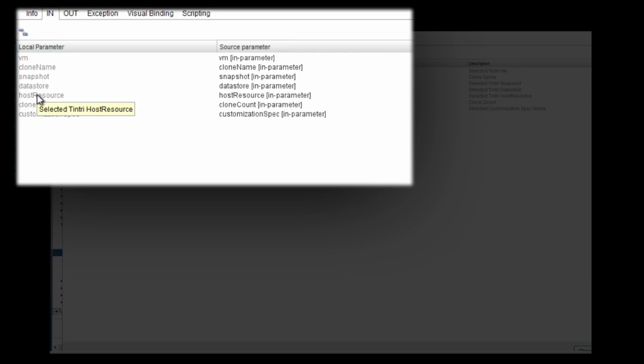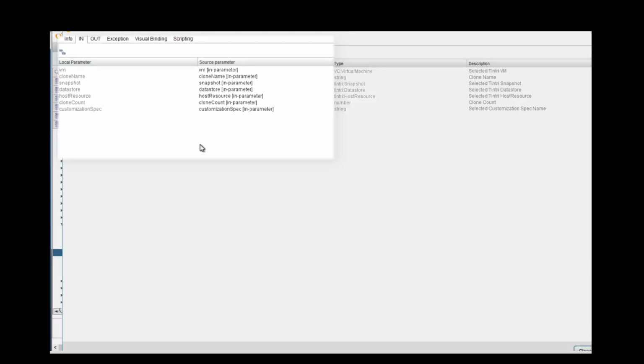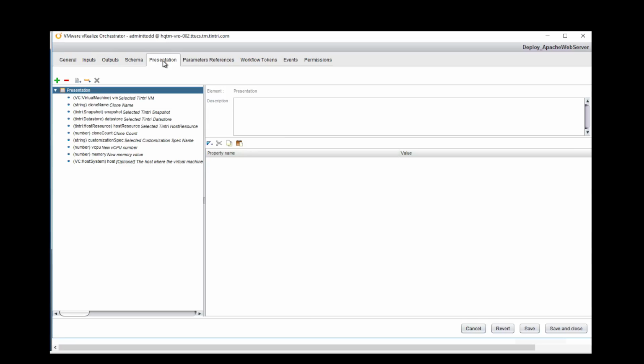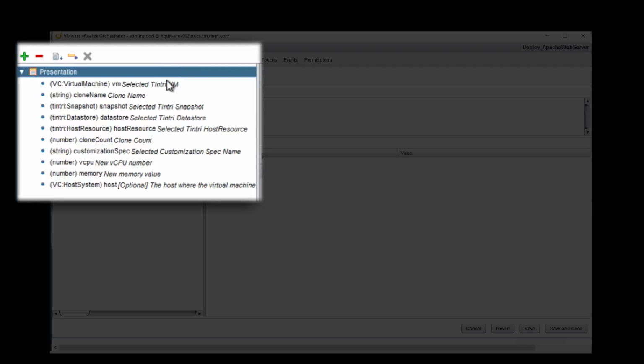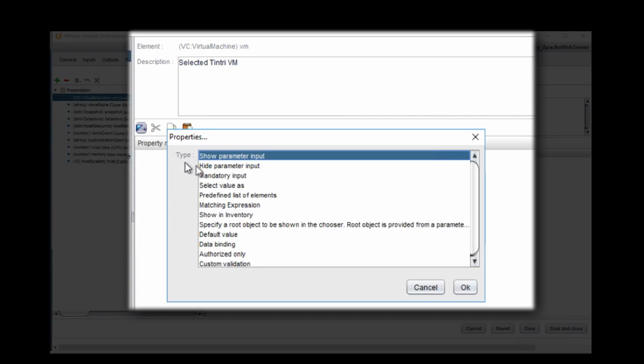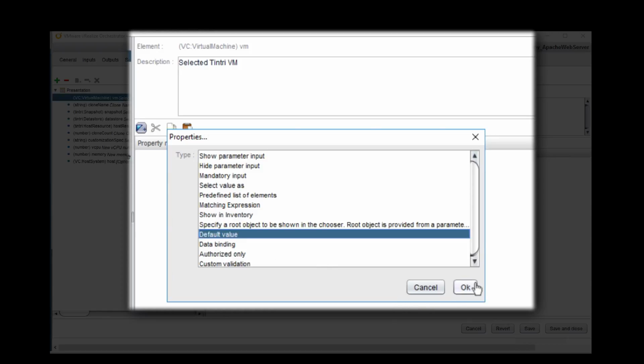We can lock down the input parameter so that we don't actually query the user for this input. For instance, in this example, we're deploying an Apache web server from template. We don't necessarily want the user to have to select the template from a list. So we'll go ahead and pre-configure that for the user. Here we're going to make this a mandatory input, and we're going to set a default value.